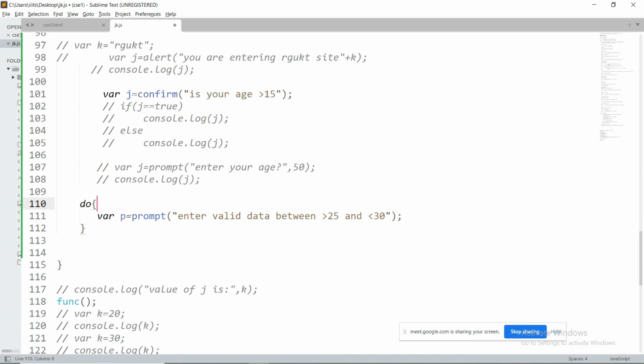Why so? If you go with while, we have to write extra statements. That is the problem with the while loop, right? So I will go with the while loop. Here I have to write the condition. What is that condition? He has to iterate this process for a certain condition, like while p less than 25 or p greater than 30. If the p value is less than 25 or the p value is greater than 30, this process needs to be iterated.